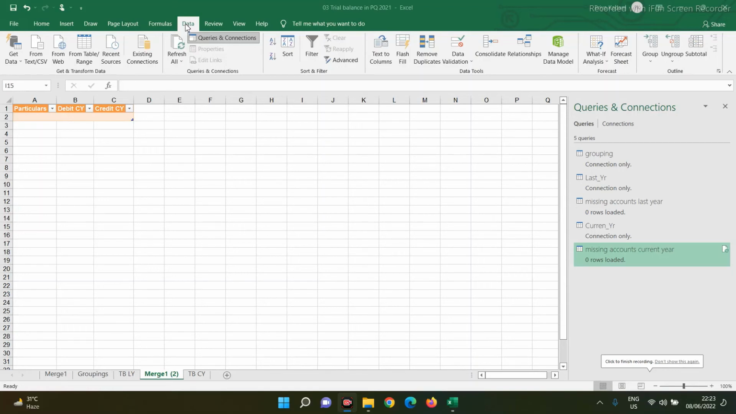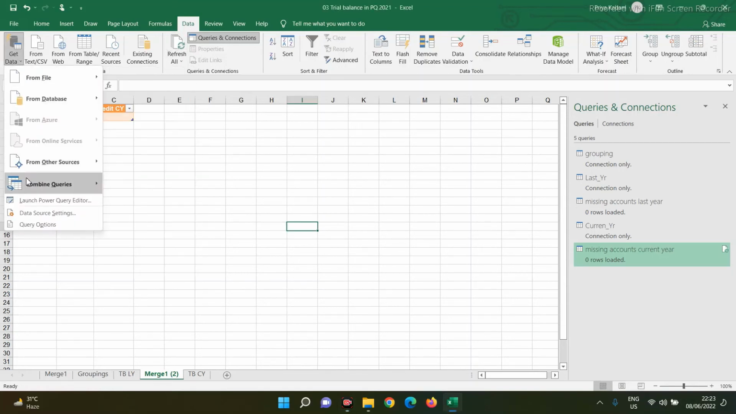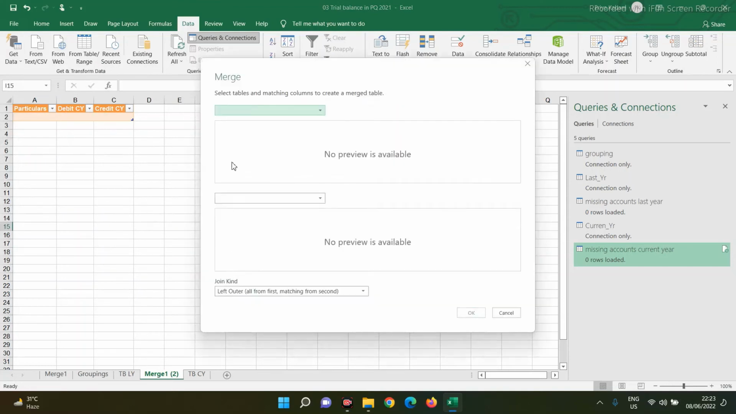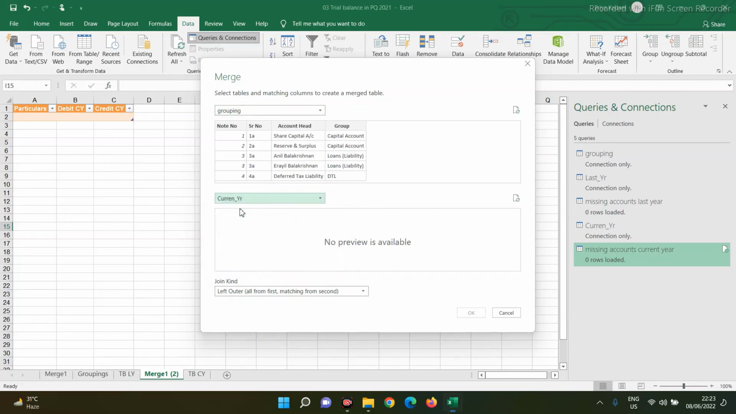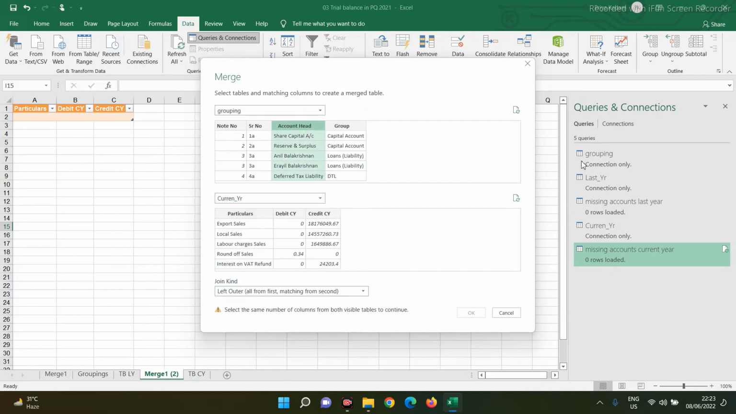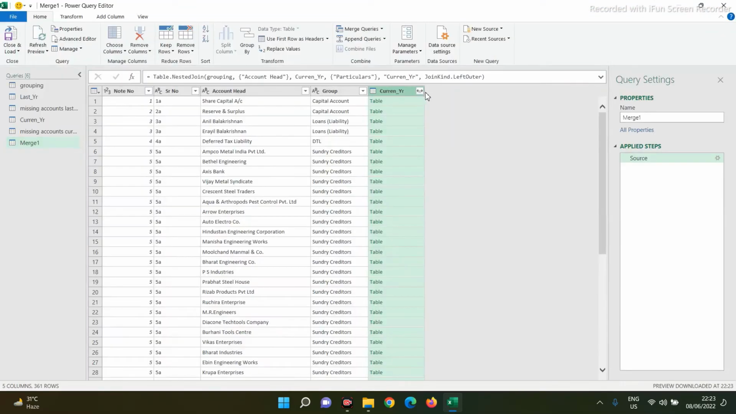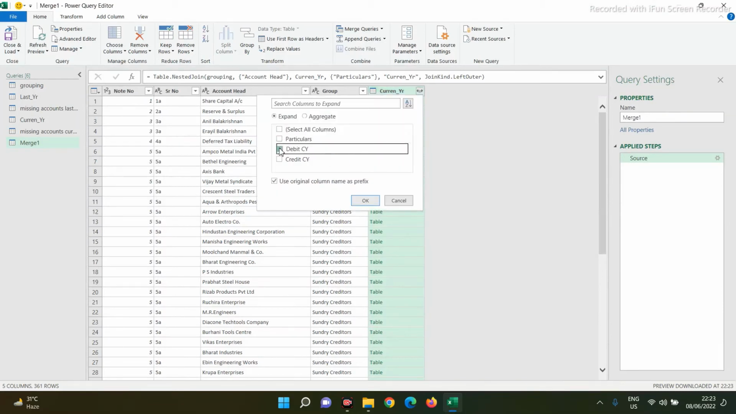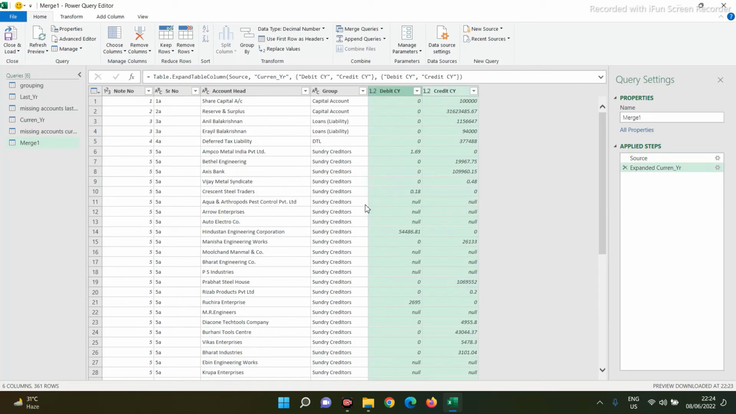Now we'll select data, get data, combine queries, merge. In my first table I will select groupings, and in second table as current year trial balance, left outer join. Before that I will select account head from first table and particulars from second table, and I'll say OK. Here I will only select current debit and current credit. I don't want original column name as prefix. I'll say OK. My current year debit credit is ready.